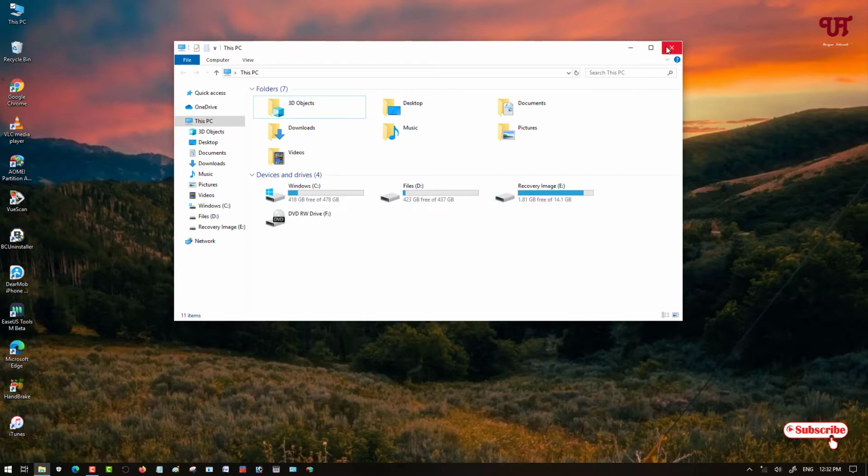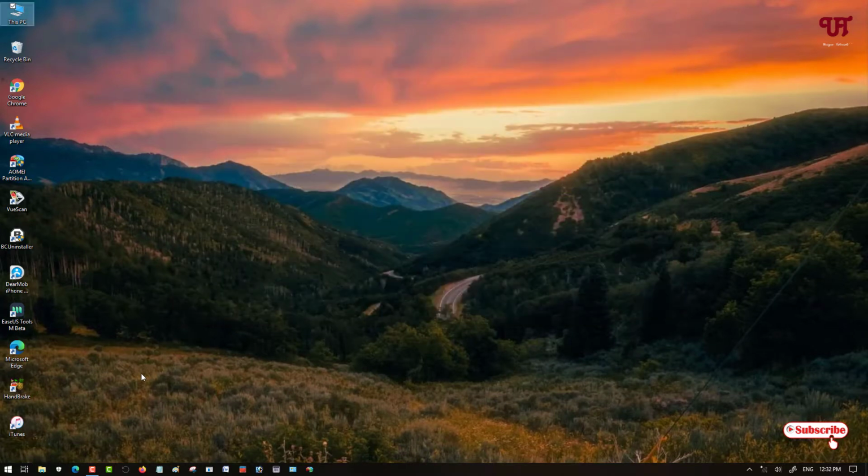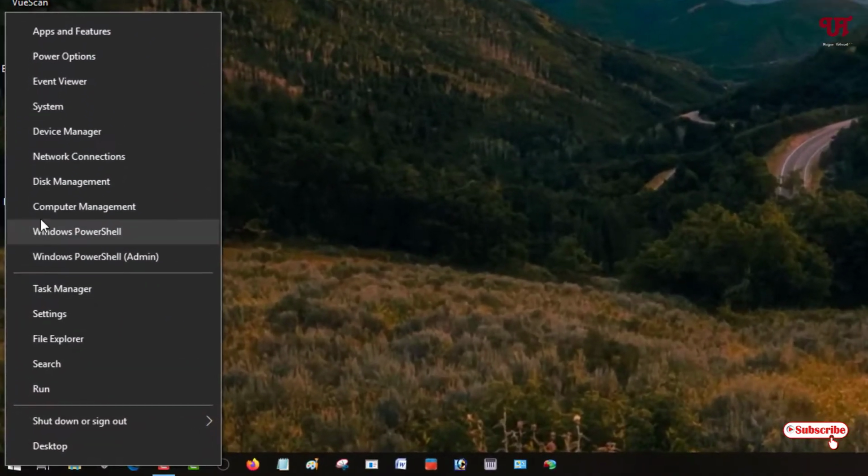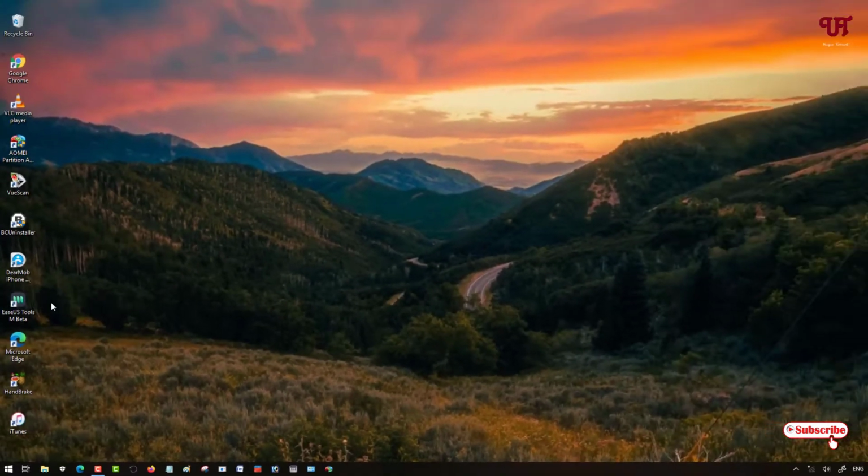So for this, if you're using Windows 10, then you can just move your cursor to the start menu icon, right click, and choose the Disk Management option. If you don't get Disk Management in Windows 7 or an older Windows version, then you can search for Computer Management also, and under Computer Management you can get this Disk Management option. But in Windows 10 you can directly get the Disk Management option, so just click on it.